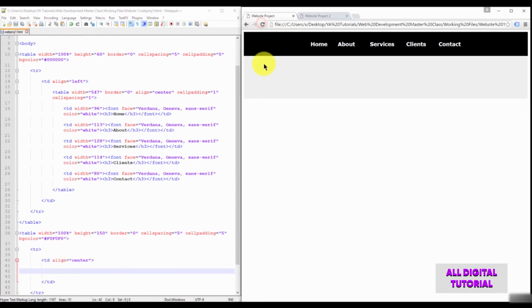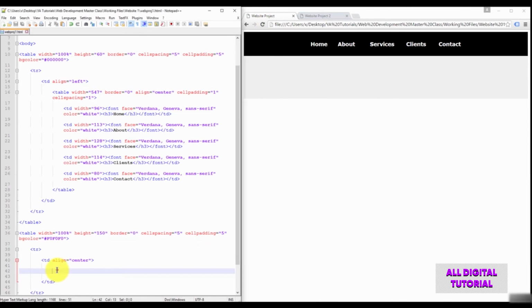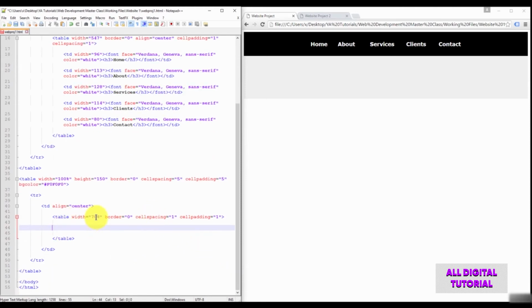Okay, so we have our table created. You can see the light gray background. And this table has 1 row and 1 column. Inside this column, we're going to nest the table that contains our text. So remember, the nested table will have 2 columns. So I've given this table a width of 708 pixels, border of 0, cell spacing and cell padding of 1. Next, we'll create a table row.